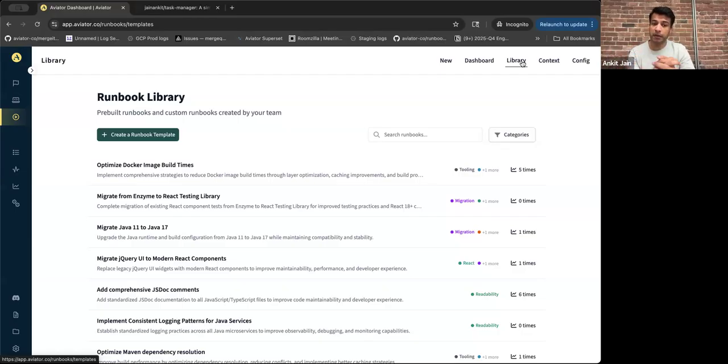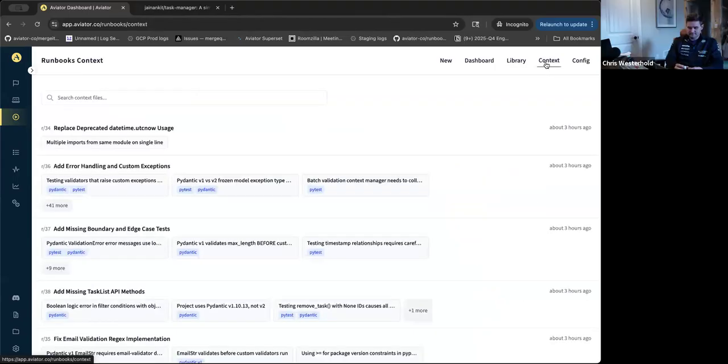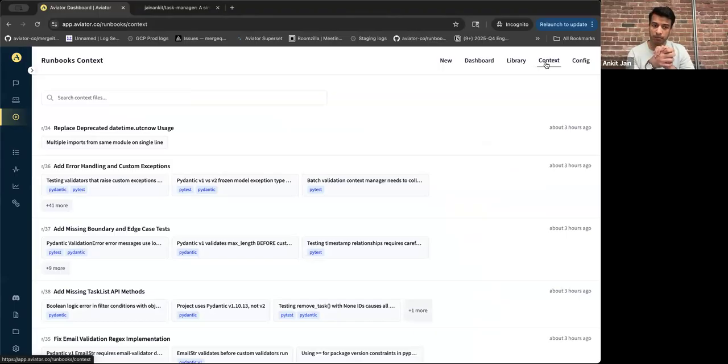We definitely find migration is a very interesting and important use case, but you can also imagine creating a new Java service or building a new front-end component. All of those things you can create templates for. And these are things that every developer can use to perform those specific actions. We'll go through how these can be created. This is the context part. This is, I think, one of the most important parts of this runbook.